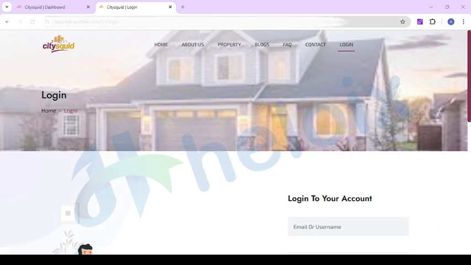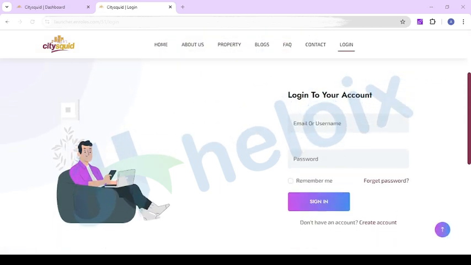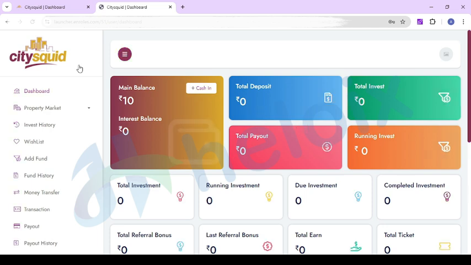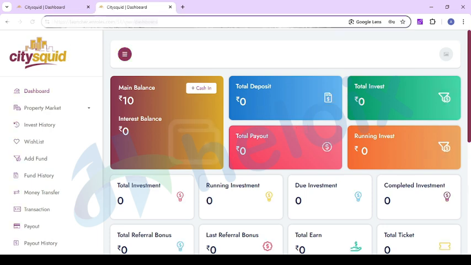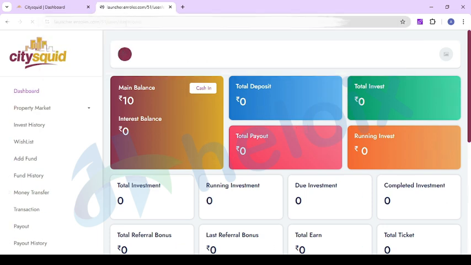Let me log in once and then I will show you the user side as well. Just allow me a second. I just log in with my email ID and password. So this is the email. Okay, now let me go from the front end again.